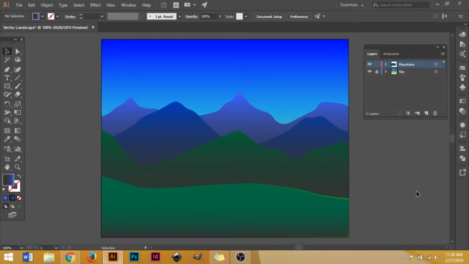Remember, as you move on to different sections of your landscape, you should be working on different layers. So my sky layer just contains the sky, and then I have a mountains layer. Okay, you can lock them and unlock them as you kind of work on them. That way you can keep things organized. It'll make things a lot easier for you.